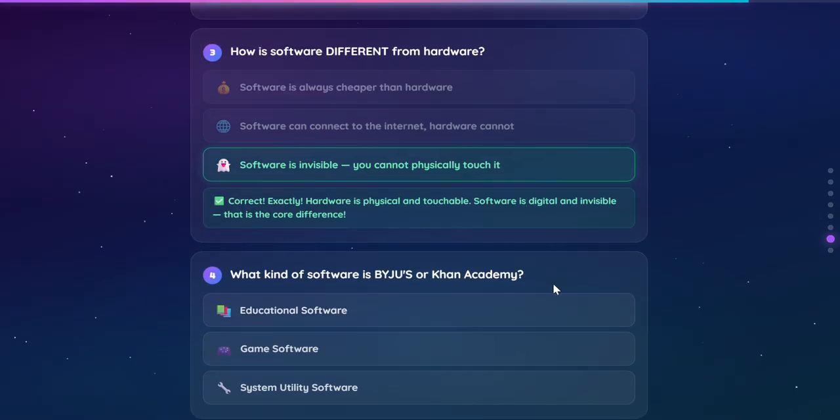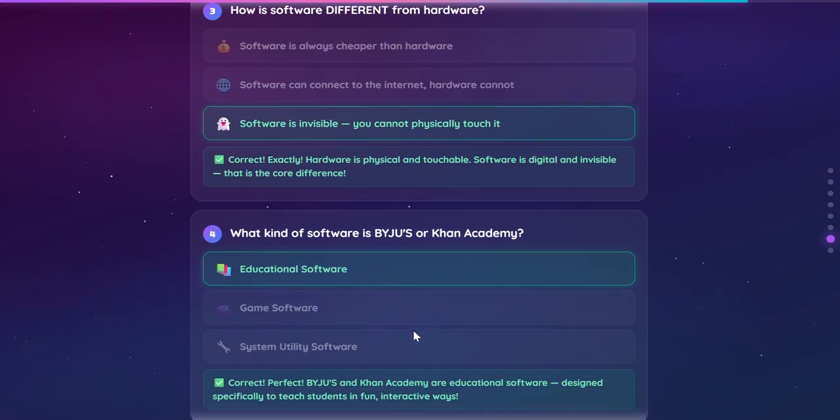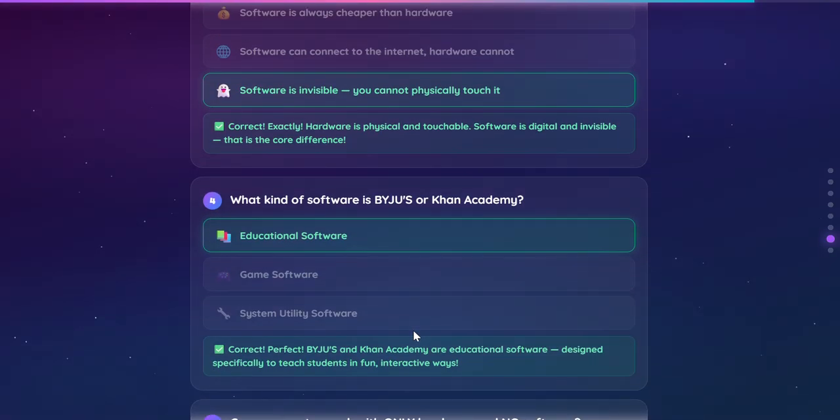Fourth question is, what kind of software is BYJU'S or Khan Academy? Options are educational software, game software, system utility software. So the answer is educational software. Perfect. BYJU'S and Khan Academy are educational software designed specifically to teach students in fun, interactive ways.